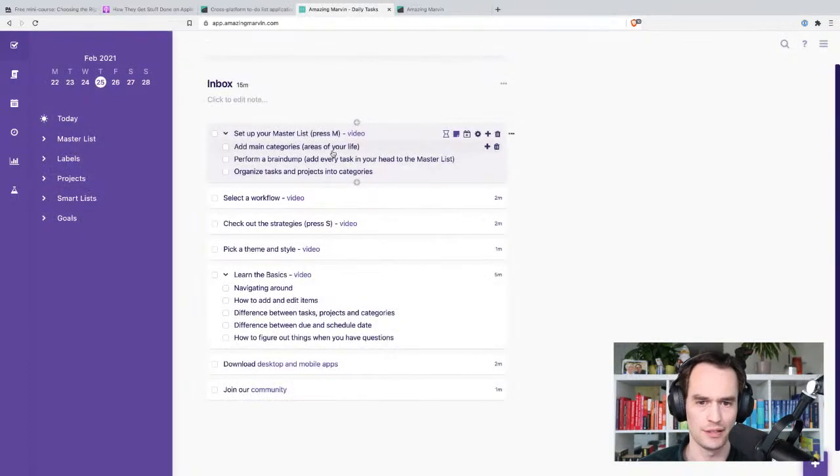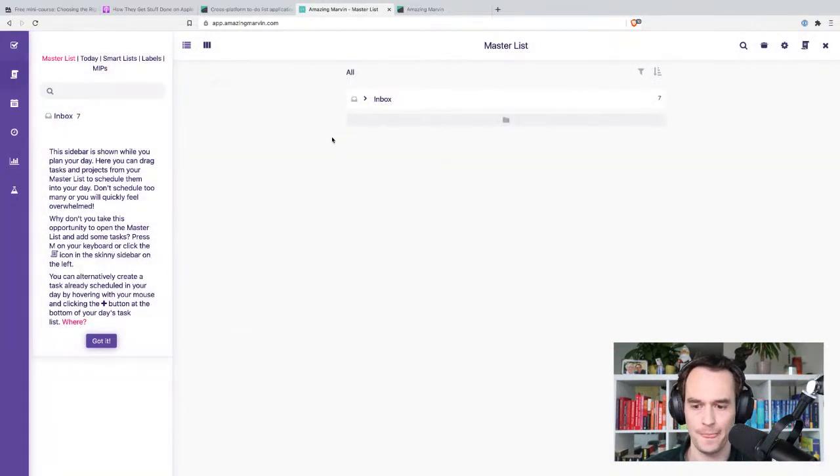I'm just going to click out of it. It says add main categories, areas of your life, perform a brain dump, add every task in your head to the master list, and organize your tasks and projects into categories. I don't know what, categories are like areas. Okay, let's do that. Let's press M, and now we're over here again, and we're in the master list. Is this a category? There we go. This is category.